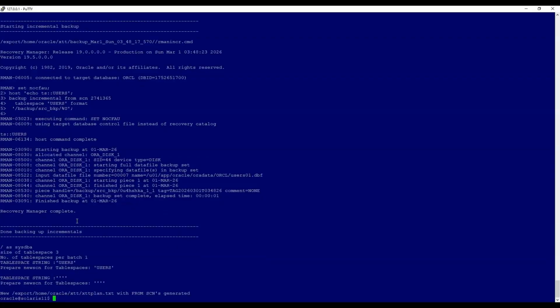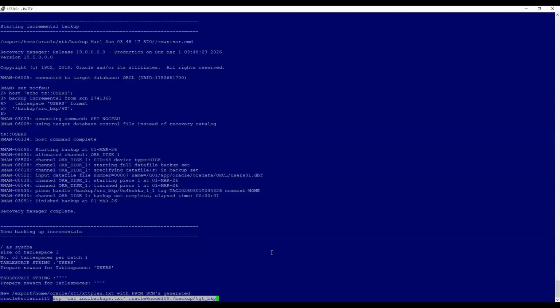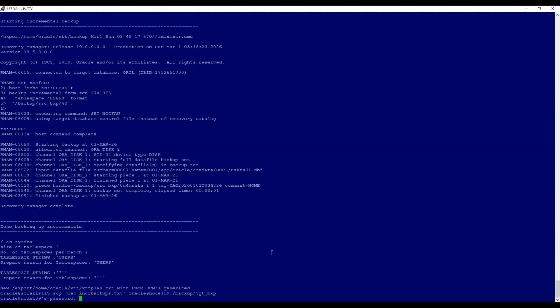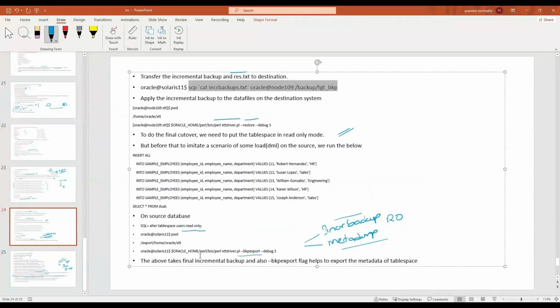The incremental backup for the tablespace completed fine now. We need to ship the incremental backup and rest.txt to the destination. So we can SCP the incremental backup using this command. We even need to ship the rest.txt.